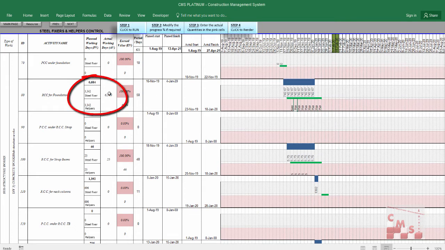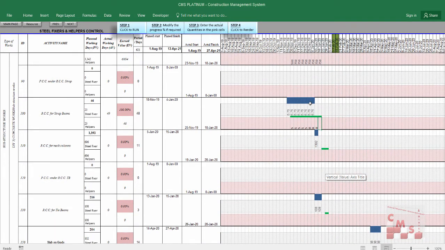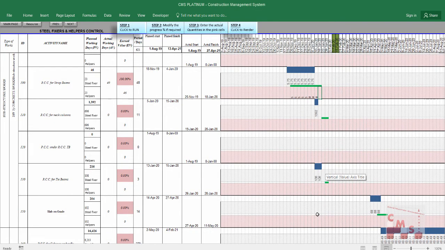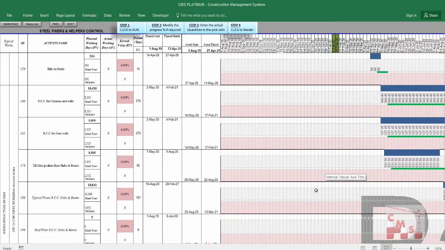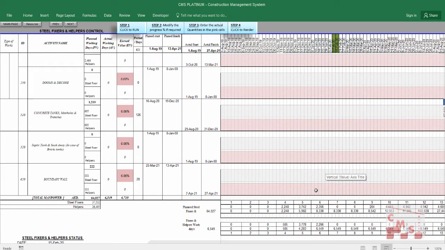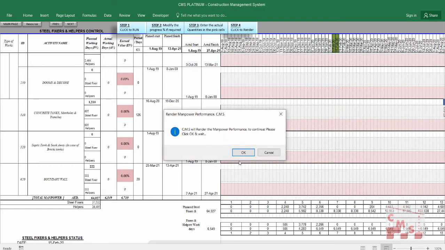At the end, we'll find here the actual is 6,500 man days. This is the steel fixers plus their helpers, but the plan for this activity is 6,684, so we have some saving here. The same also for the strap beams. We'll check if there are any other activities we completed this month with the steel fixers. No, nothing. So now we have to go for step 4, which is click to render. Okay.